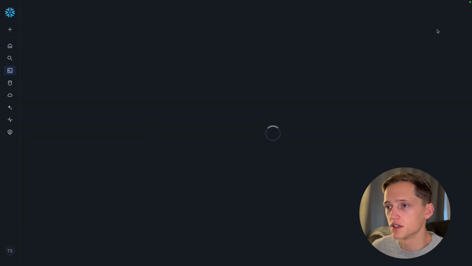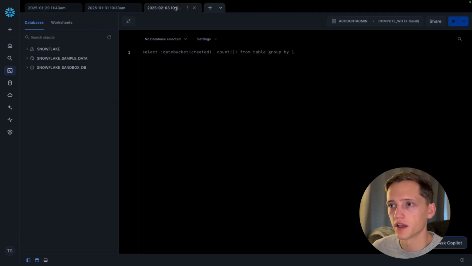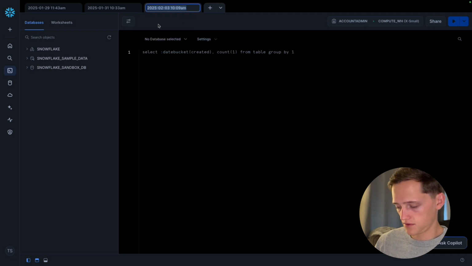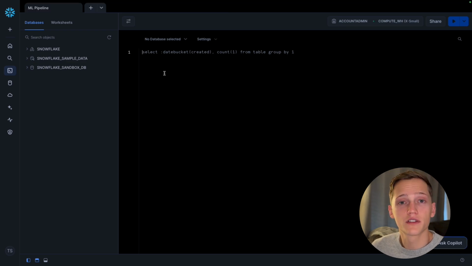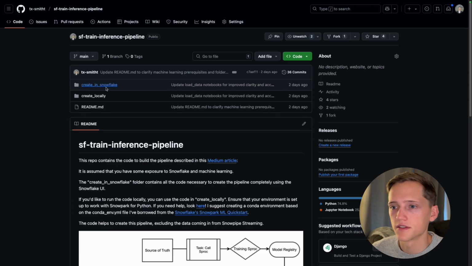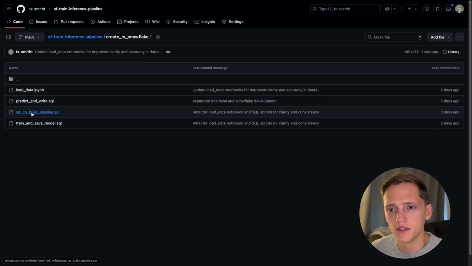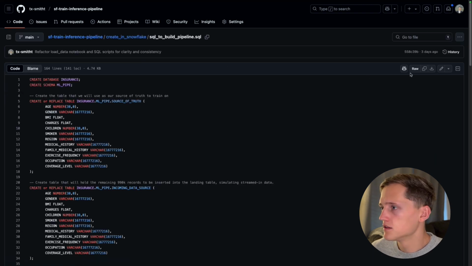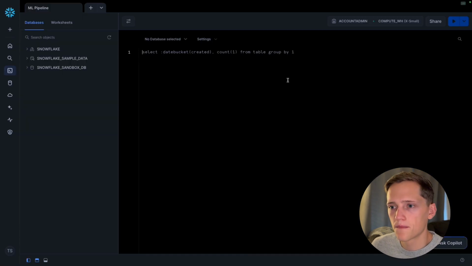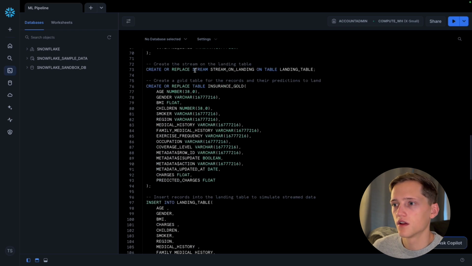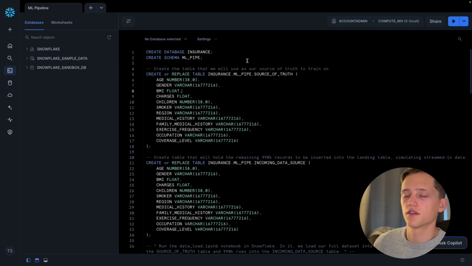So we'll create a SQL worksheet, and if we want to, we can rename it to ML pipeline. Let's head over to the GitHub repository to grab the SQL code that we need. So we're going to go to create in Snowflake and then SQL to build pipeline. And we can just click copy on this. I'll zoom in a little. Paste it in, and then this is all the SQL code that we'll need for this pipeline. We're going to run through it piece by piece.